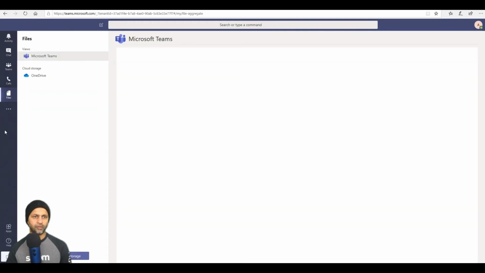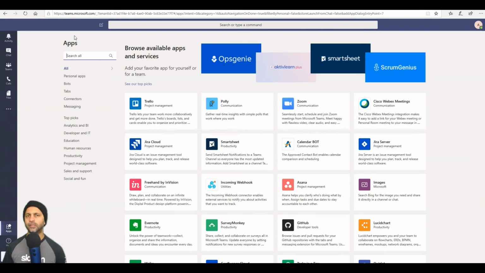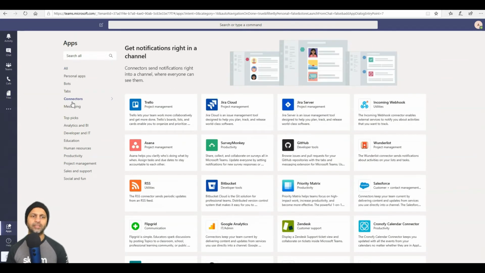And then finally you have files, and in files you can connect your OneDrive, or you can store files right on Microsoft Teams. And then here again we had looked at OneNote, Wiki, and Help, and then some more apps. And some of these apps might work, some of them might not work. They might need you to log in, they might need you to have a license. Connectors is what we had seen before.